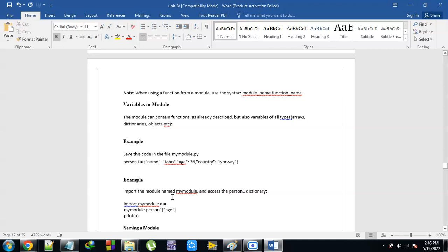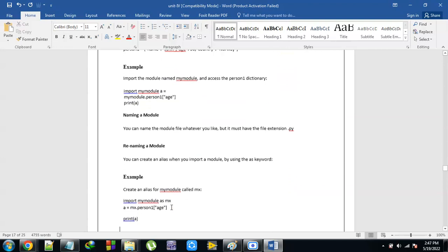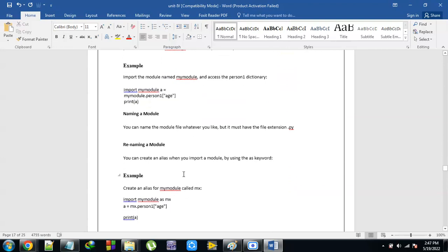Import my module, then a is equal to my module dot person one age. Print a. Directly, a means this age from now onwards. What is the age of that person? Automatically that will print. Now, naming a module: how are we going to name a module? You can name the module file whatever you like, but it must have the file extension .py.